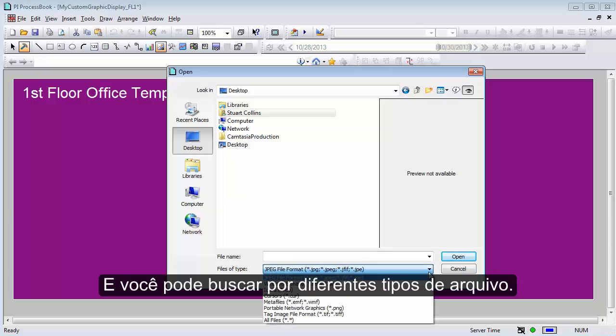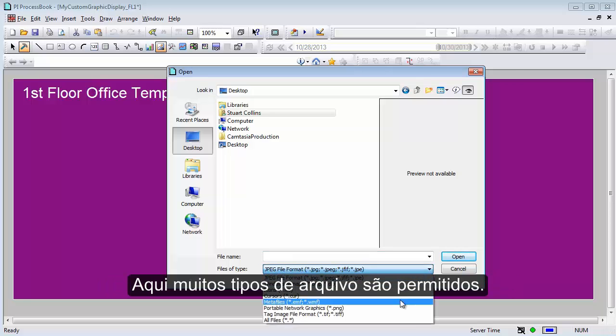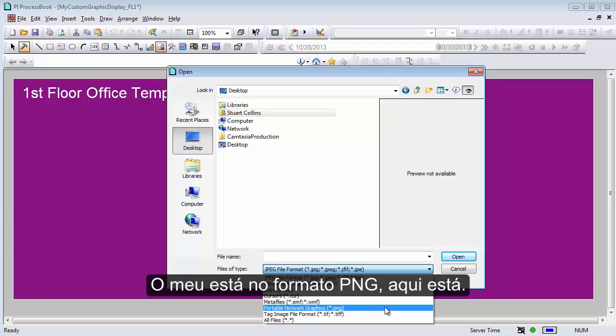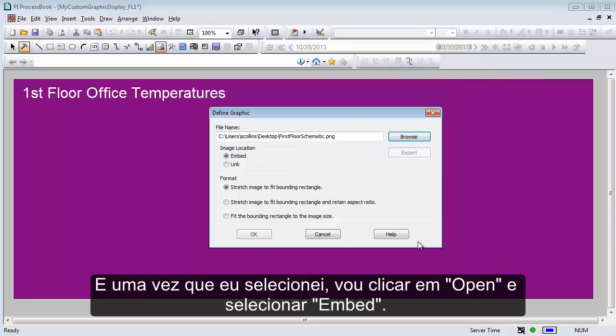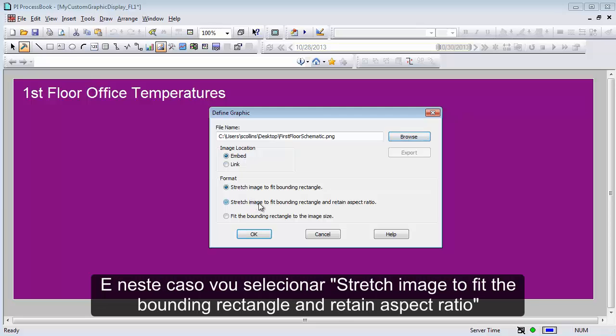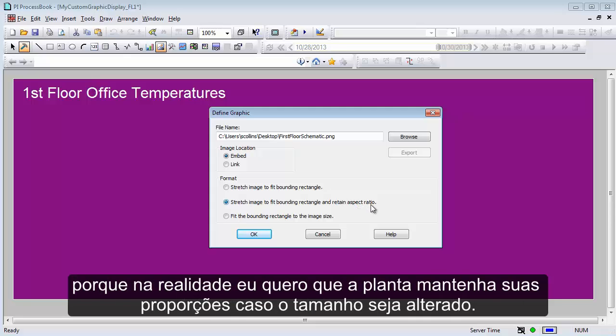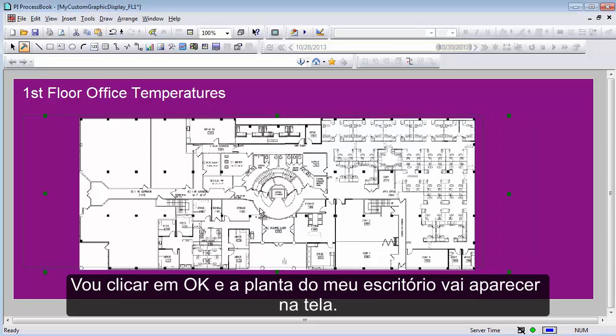and you can search for different types of files. Now, a bunch of different types of file types are allowed. Mine are PNG style. Here they are. And once I select it, I say open, and I'm going to embed it for me. And for the purpose of this, I'm going to stretch the image to fit the bounding rectangle while retaining the aspect ratio, because I don't really want the office map to be resized. So I say OK, and my office map comes in.